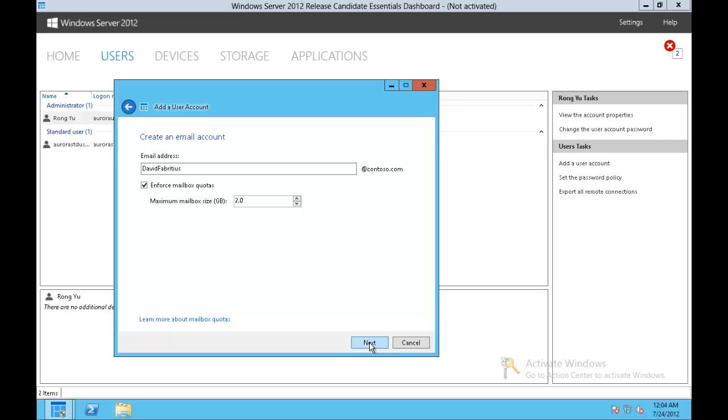The next page is a new page inserted into the Add User wizard when the integration with on-premise Exchange server is enabled. It allows an admin to enter the email address of the new user and the mailbox quota. The email address defaults to the username and then the mailbox quota is set to 2 GB by default. I'm good with all the default settings, so I'll just click Next.